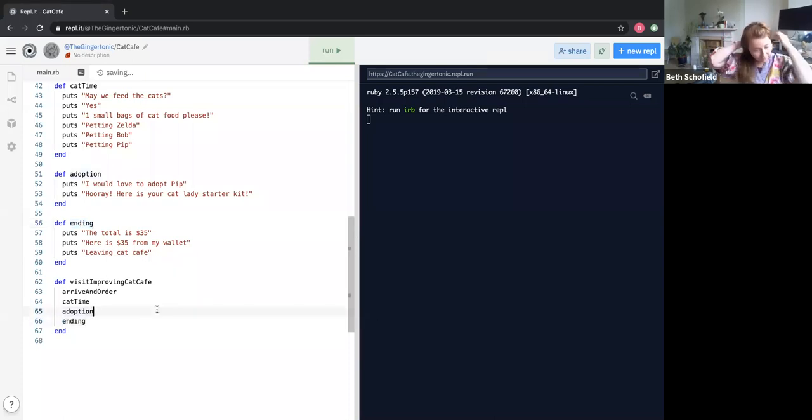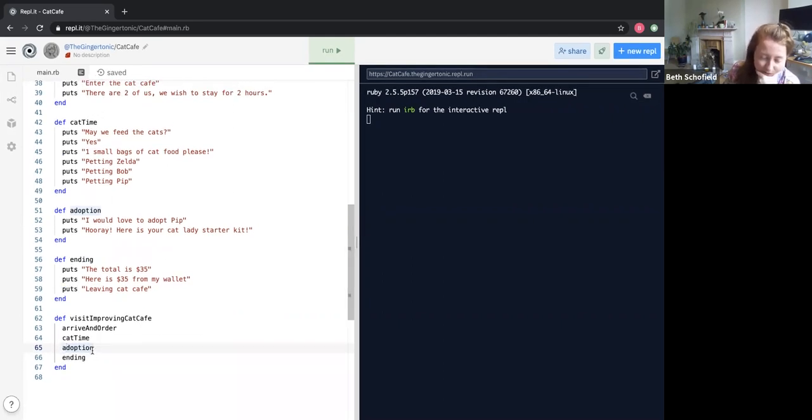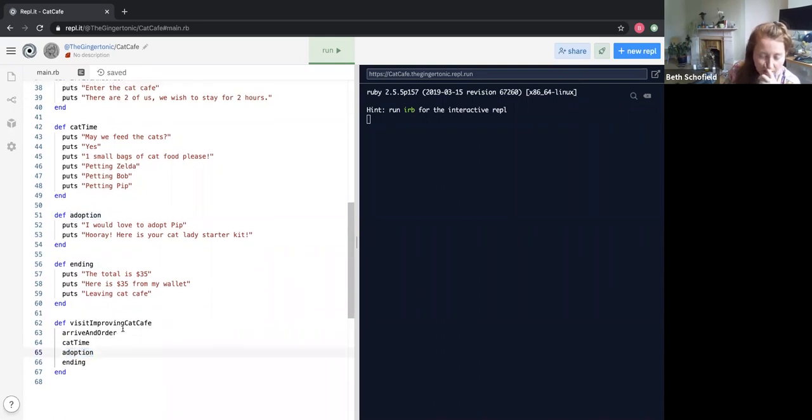All right, cool. So for the sake of ease, I'm going to make a world where I have decided, what if I wish to adopt a cat before I go. So I'm thinking about how we can make this conditional based on something that I pass in. Let's say I visit the Improving Cat Cafe and I pass in adopt. Or let's just pass in true and receive something of adopt. What would be the quickest way to make sure this only runs if that is true?